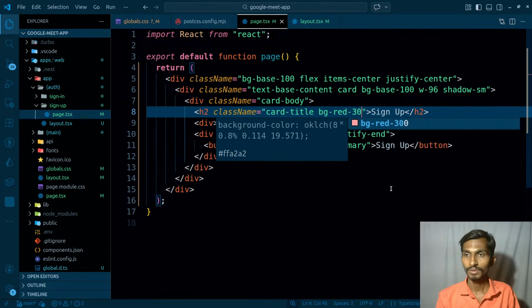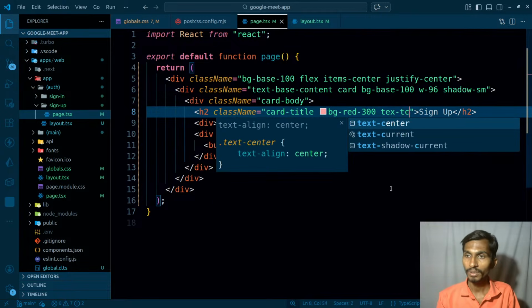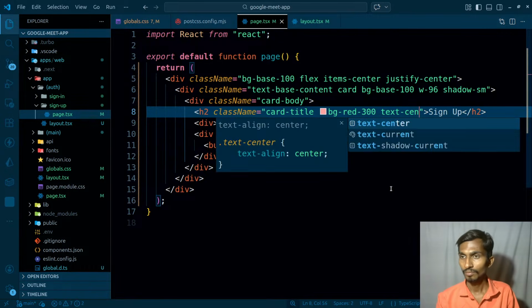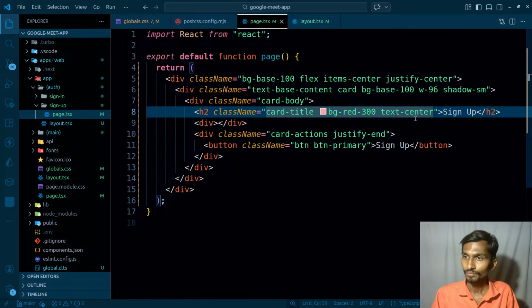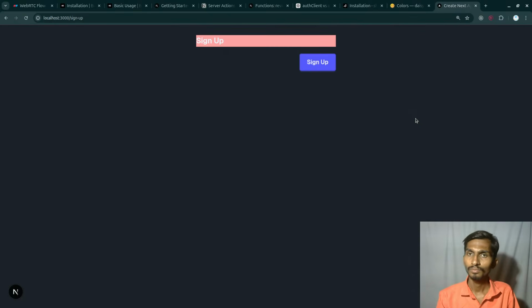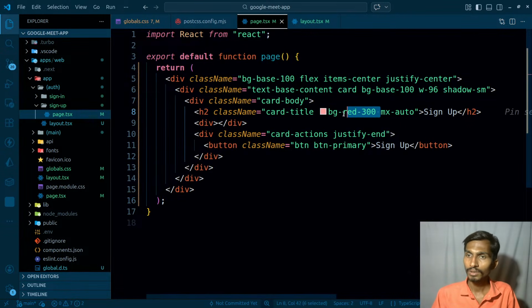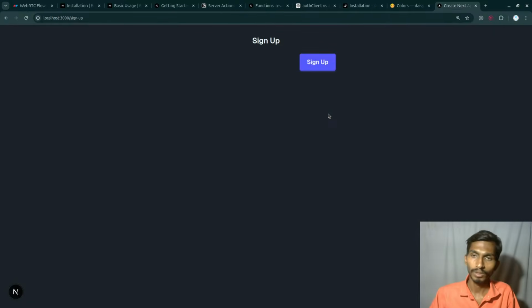BG red 300. So this is how it looks like. So even if I make it text center, this is insane. Margin X auto. Now it is in the center. So why isn't this text center working? Okay, never mind. Now it is in the middle.